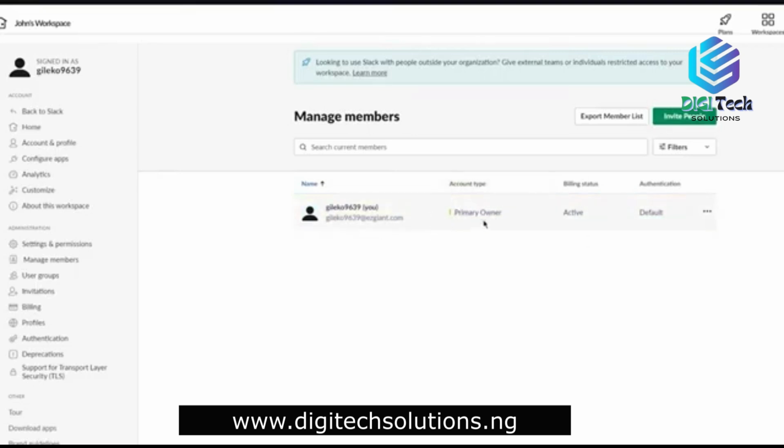Obviously I'm the primary owner of this workspace, so over here you can give your members different roles. You can either make them an admin, or give them different permissions. Like if you're a project head and your CEO joins the Slack, you can't keep your CEO as a worker with no permission.